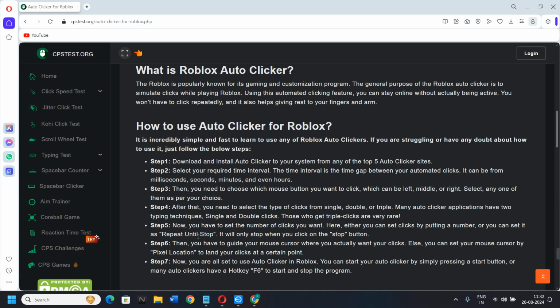In the sixth step, then you have to guide your mouse cursor to where you actually want your click. Else you can set your mouse cursor by pixel location to land your clicks at a certain point. In the seventh step, now you are all set to use auto clicker in Roblox. You can start your auto clicker by simply pressing a start button, or many auto clickers have a hotkey F6 to start and stop the program.